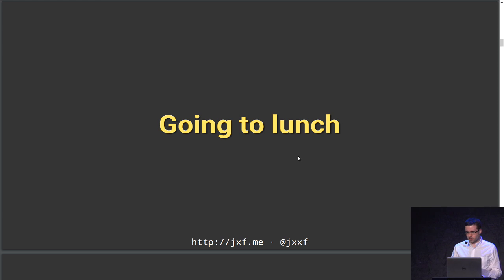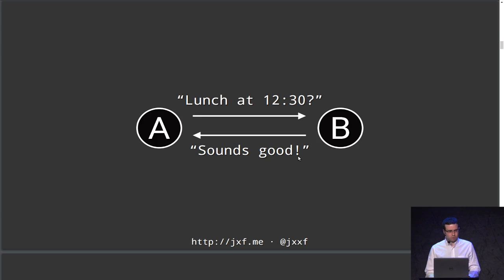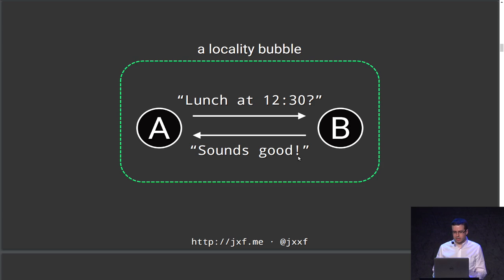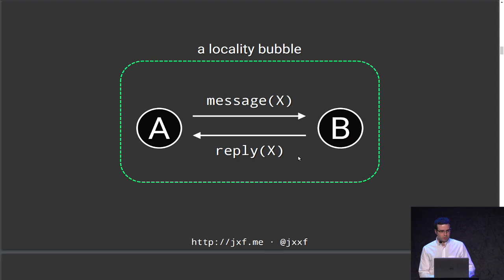You can think of this like two people agreeing to go to lunch. So imagine you have Alice and Bob. Alice asks Bob over email, hey, you want to go to lunch at 12:30? And Bob says, that sounds great. Now, Alice and Bob are in a locality bubble. They're close together. Their messages are quick to be sent and quick to be received. So you can imagine that this is not maybe going to lunch, but any kind of message that two people might want to exchange: where to go for lunch, what time we should go to Vegas, when is that report due, any kind of agreement that you need to come to between two parties.